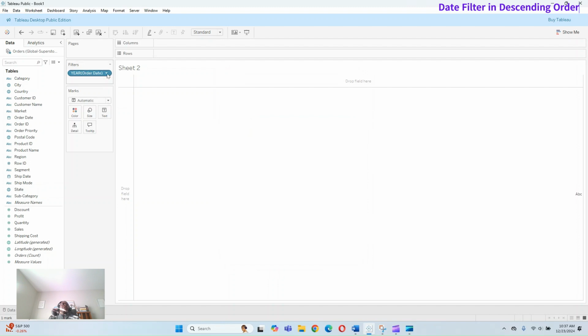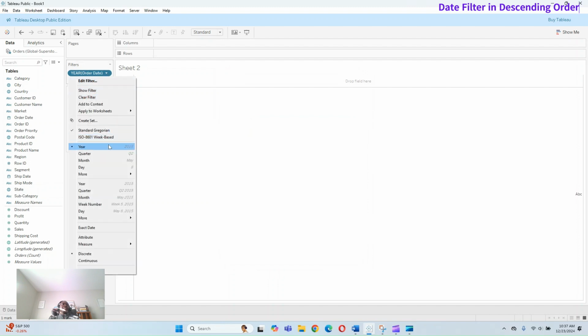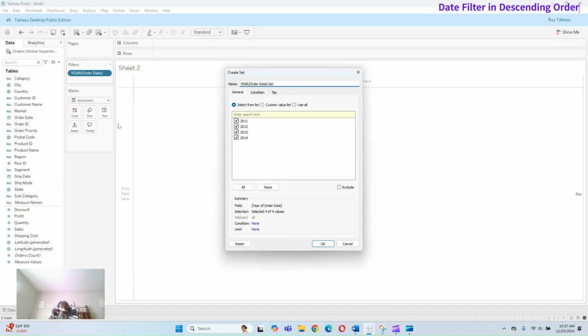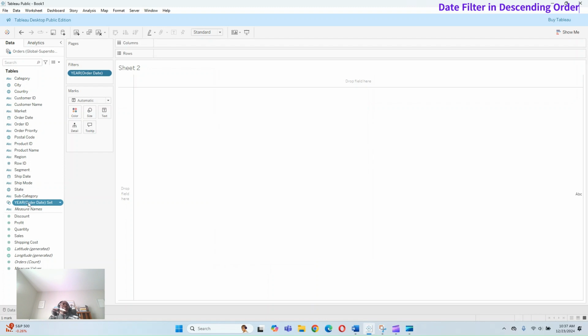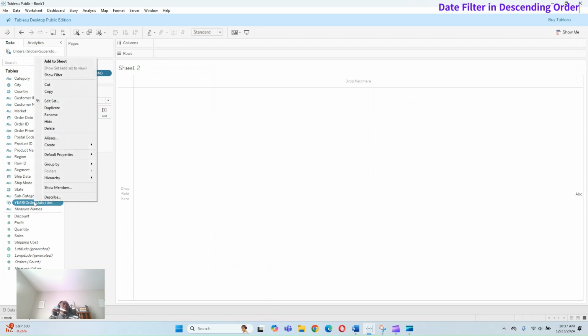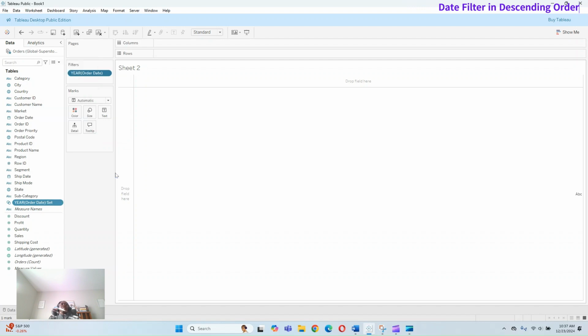Perfect. Then on the drop down, I want to create a set. So I will go down, create a set. Then I will use all. Then okay. So I will take this and do default properties sort. Then I'll do descending order.